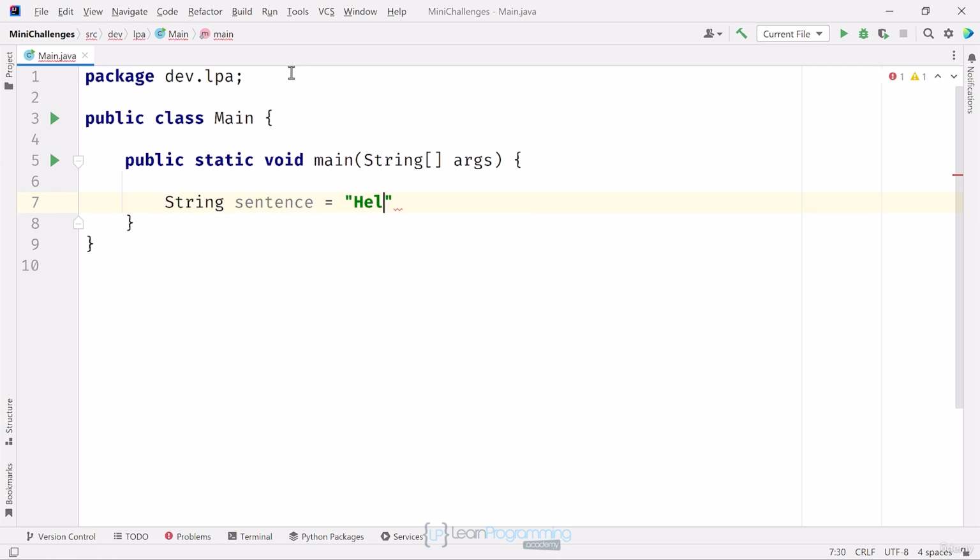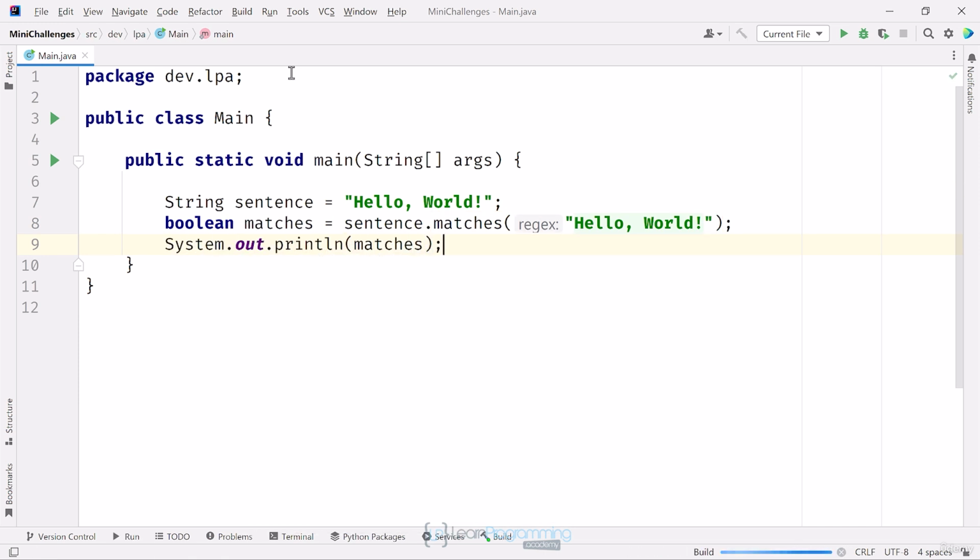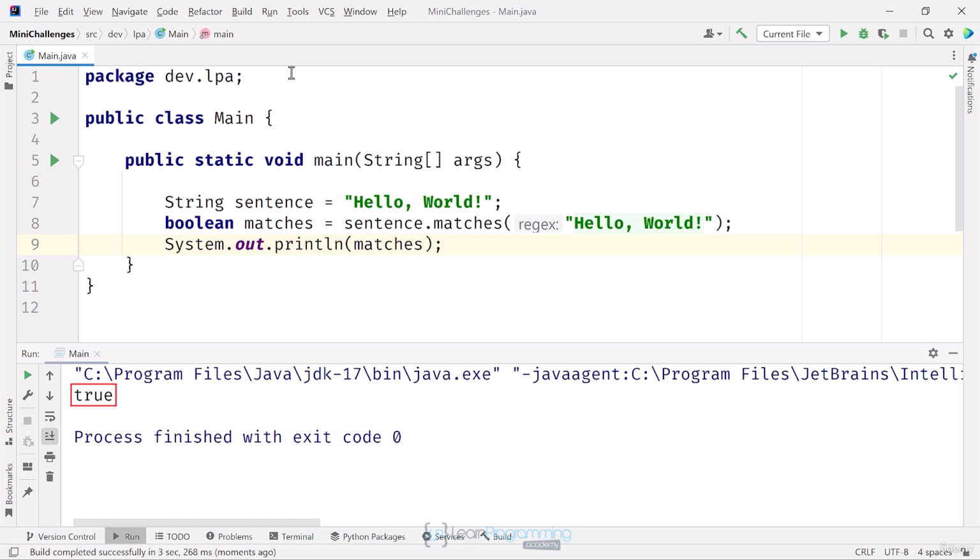I'll set up a variable for the sentence first. I'll call the matches method on my variable, passing it a string literal that is exactly the same as the sentence. This method matches the entire string and returns a boolean. I'll print the result. Let's see if my solution works. The result is true because this pattern, using only literal characters, matches the sentence.